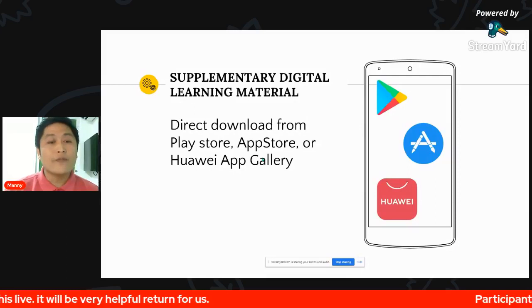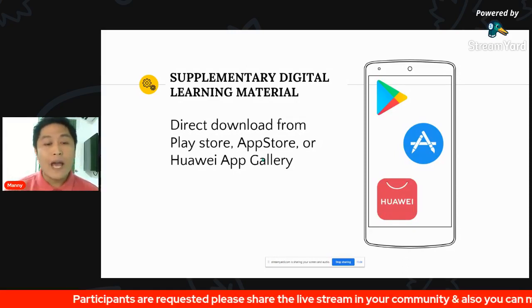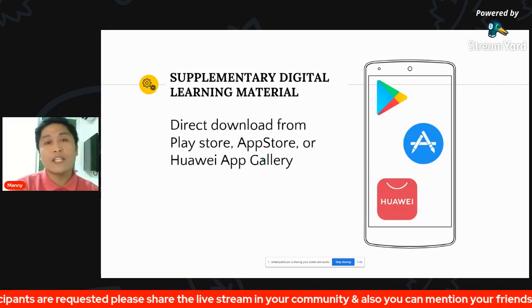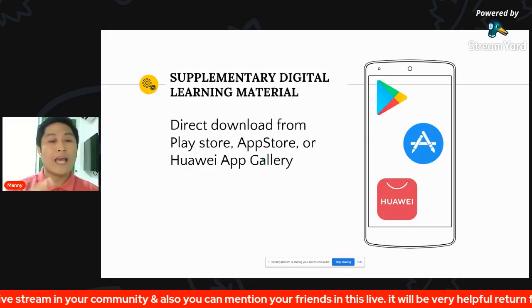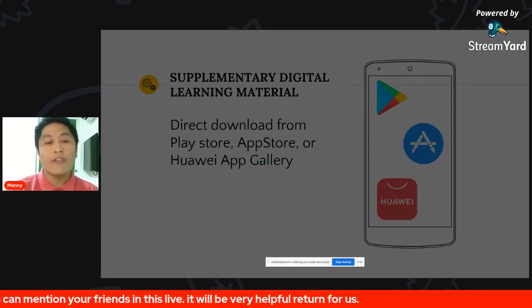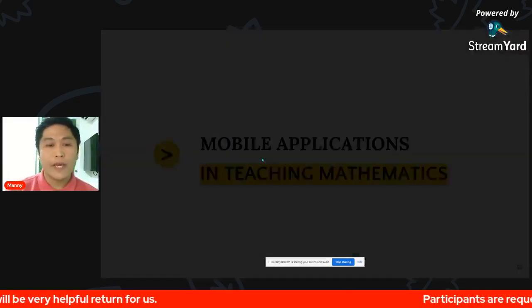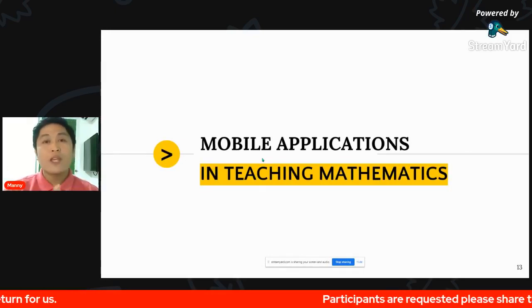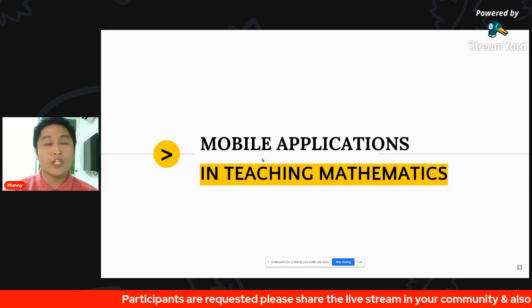And then right here for supplementary digital learning material, you can also ask your students to directly download this from Play Store, App Store, or Huawei App Gallery, just in case they have internet connection. But I also understand that not all our students have internet connection. So if that's the case, just use offline sharing apps such as Share It and Bluetooth. Okay. Now, the question is, why mobile applications and simulations?